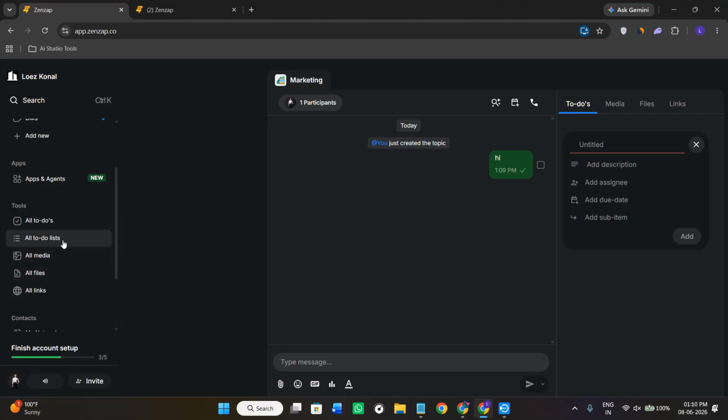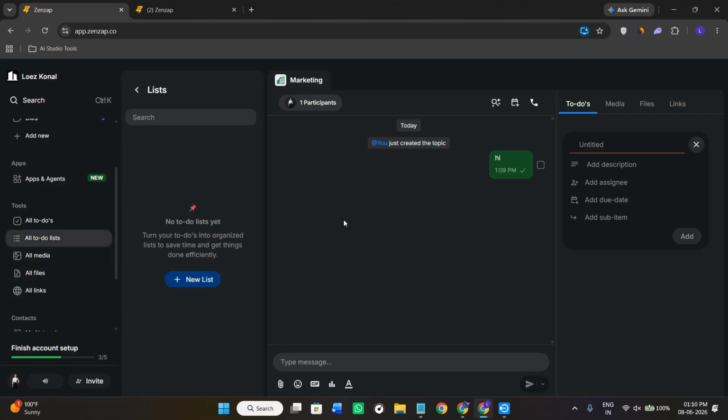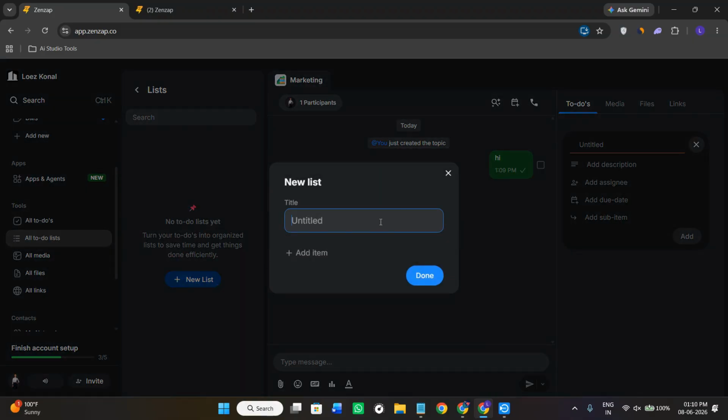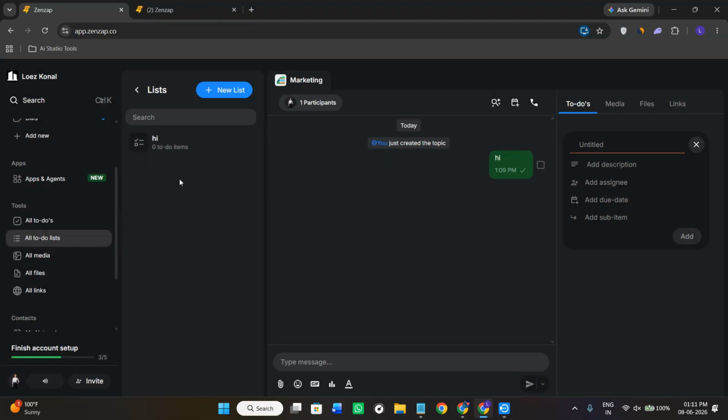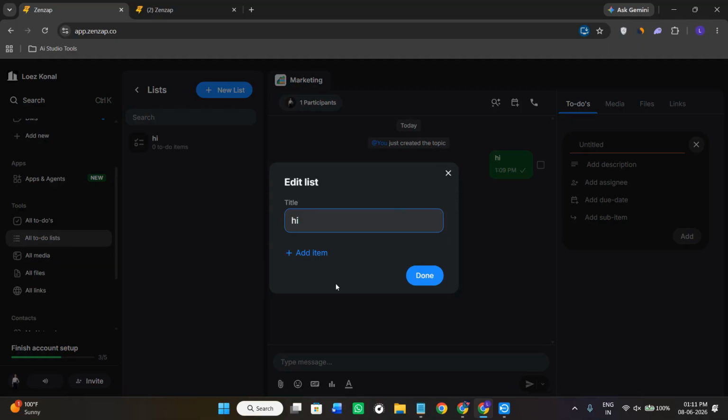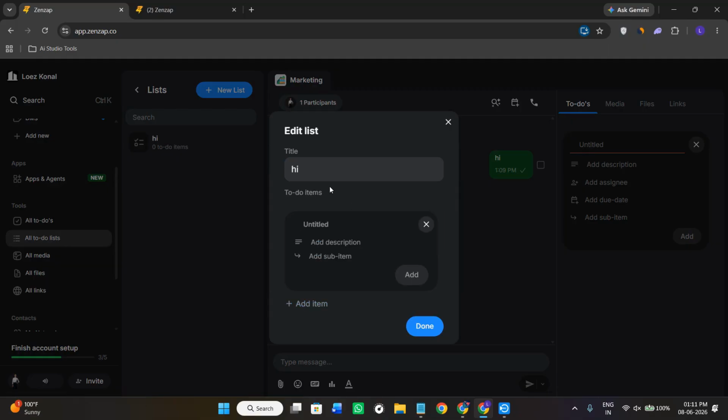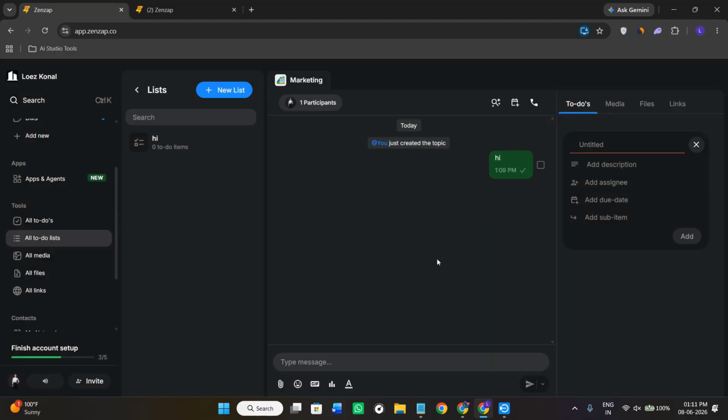Now you can also click on the to-do list, and instead of viewing the individual tasks, this section allows you to organize the work into larger groups. For example, you can select the option of new list, and then provide the list a name. Afterwards, you can simply add the items. You can add multiple items over here, like for this particular list, marketing campaign, website launching, Q3 planning or customer onboarding. You can provide all of these details over here.